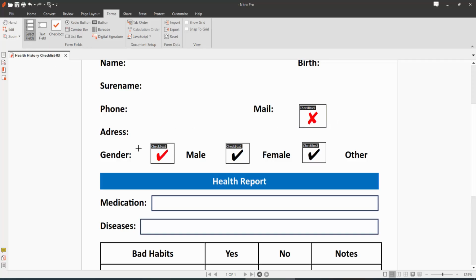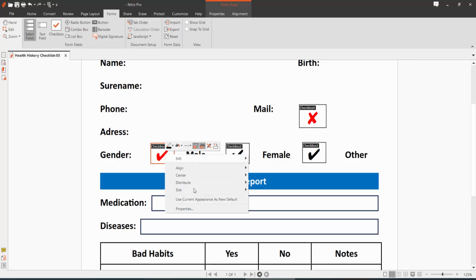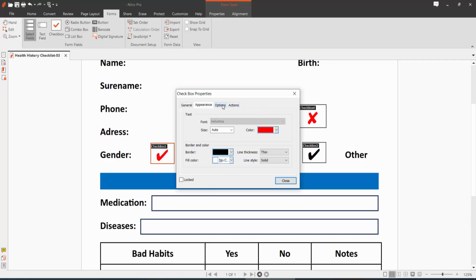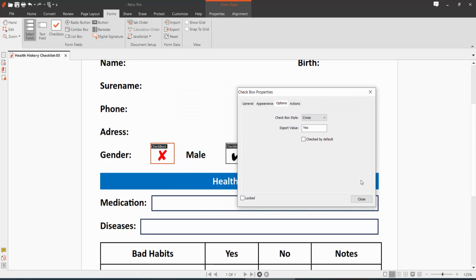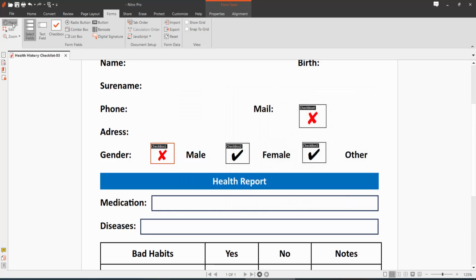Also you can see in this existing checkbox symbol, cross, and see this. In this way you can make a cross symbol checkbox.